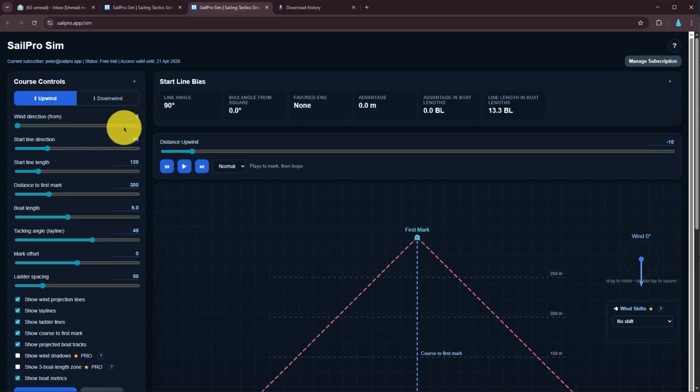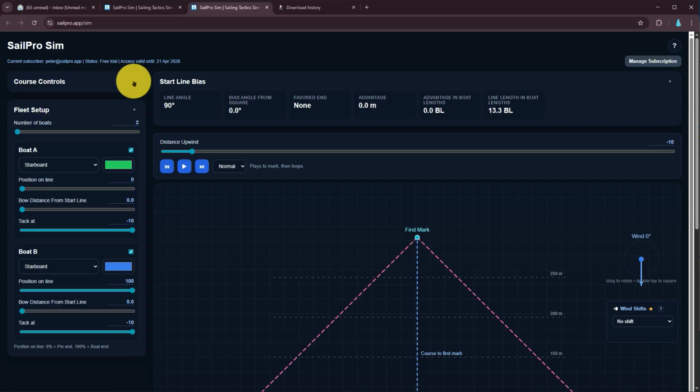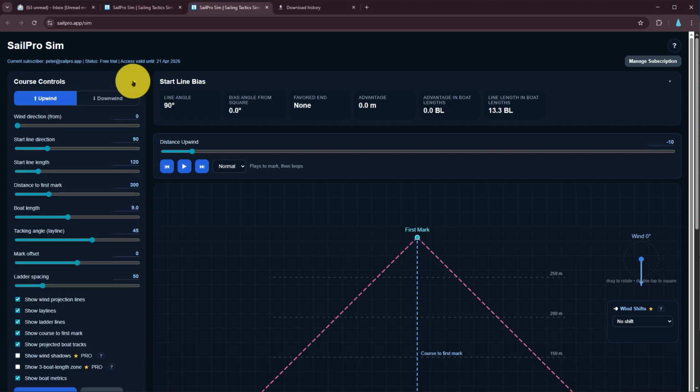All right, so you can see that, as I said, it runs in a normal browser. On the left here, we've got our course controls. These are panels, as we call them here, and you can hide any panel by just clicking the little triangle there, which will open and collapse those. The course controls panel basically allows you to set up the course.